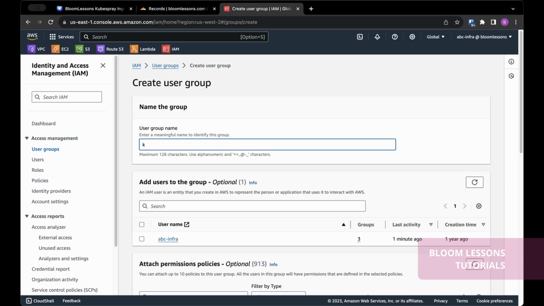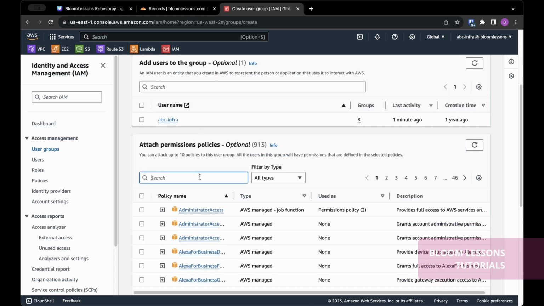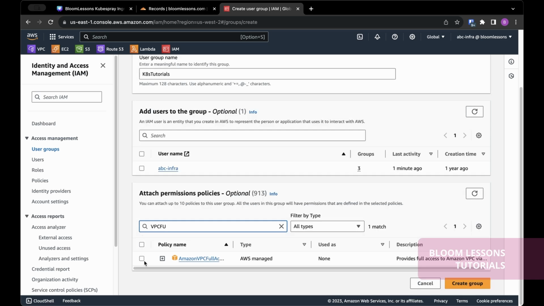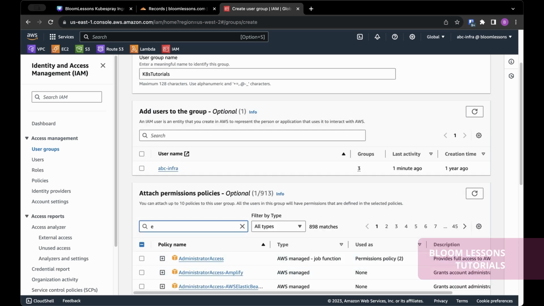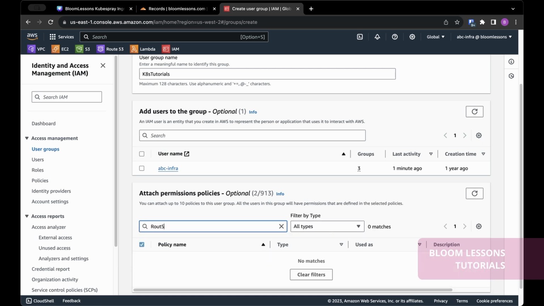Our group will be named Gates Tutorials. And then under permissions, we'll add the AWS managed permissions first, and then we'll finish with the inline policy. We need VPC full access, need EC2 full access, we need also Route 53.